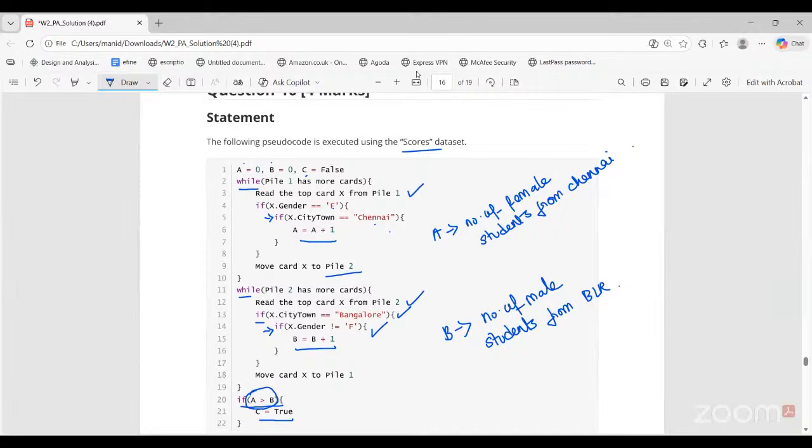So then we ran the first while loop, and every time we were reading a card, we were sending it to pile 2. So when the first while loop ends, all the cards are present in pile 2 now. So the next while loop, I'm running on pile 2 because pile 1 is empty. So again, you are putting the card back from pile 2 to pile 1. The loops won't repeat. Loops will run only one time.